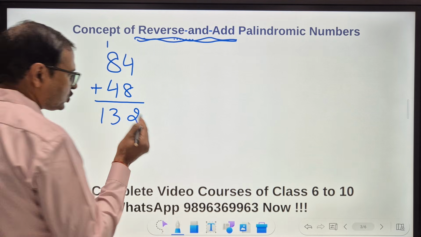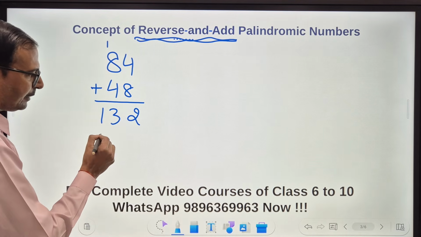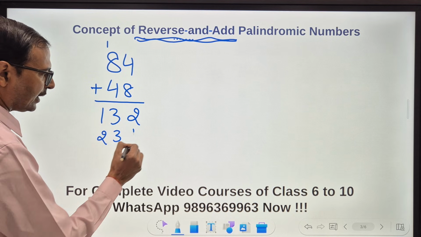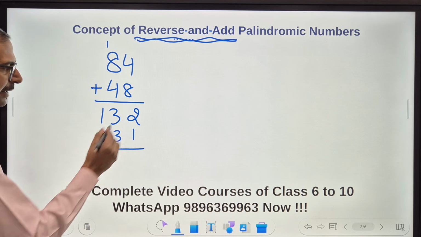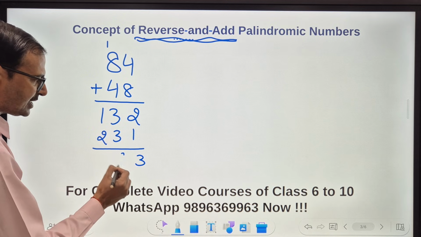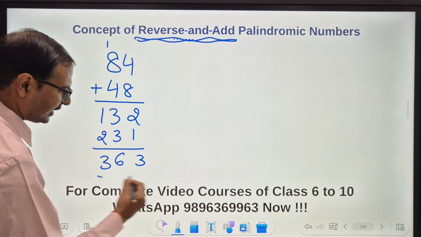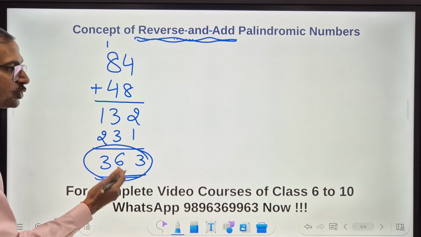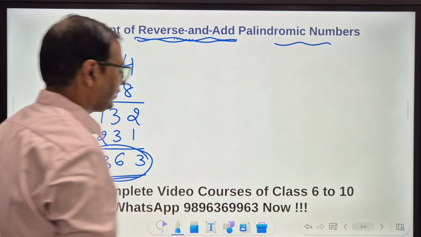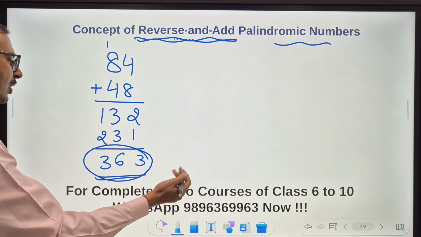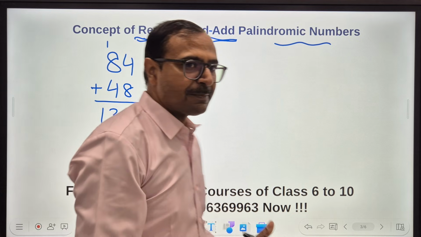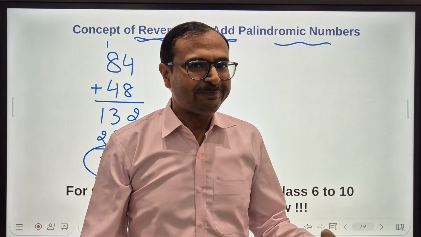So 132, the other way around, becomes 231, and now if you add them, you get 3, 6 and a 3, and there we go. 363 actually is a palindromic number, because if you read it from left to right or from right to left, it is the same.